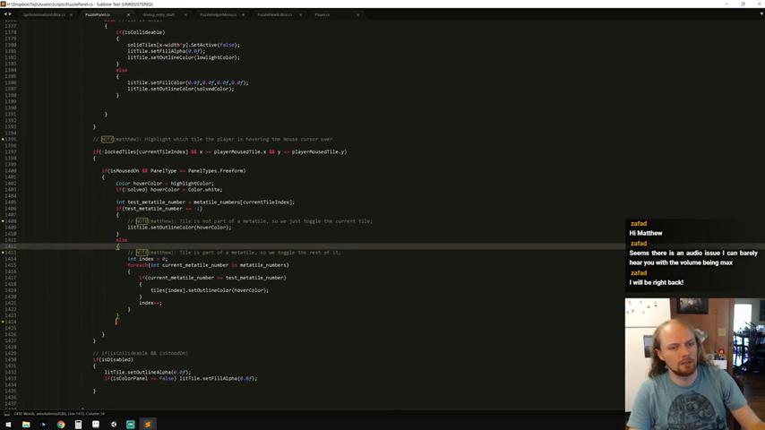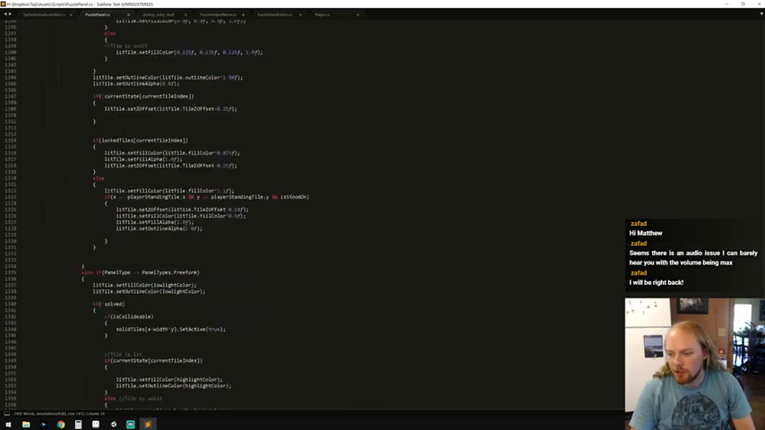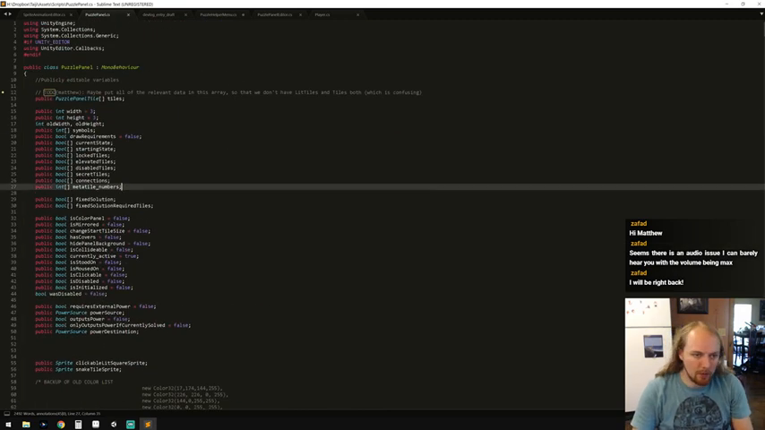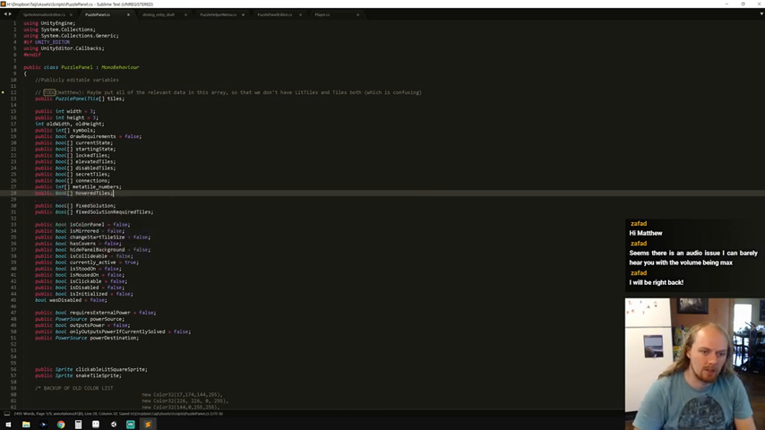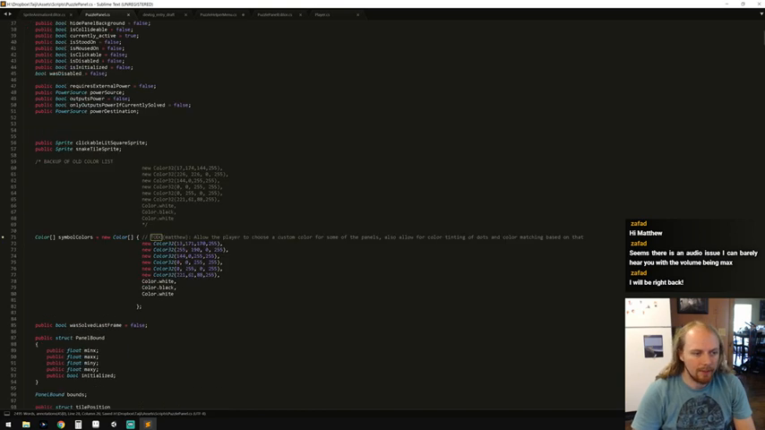So yep, I'm going to have to just do that as another bool array. So it's going to be hovered tiles. Yeah, something like that.